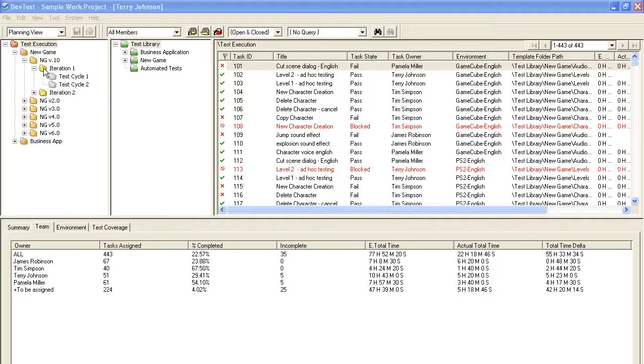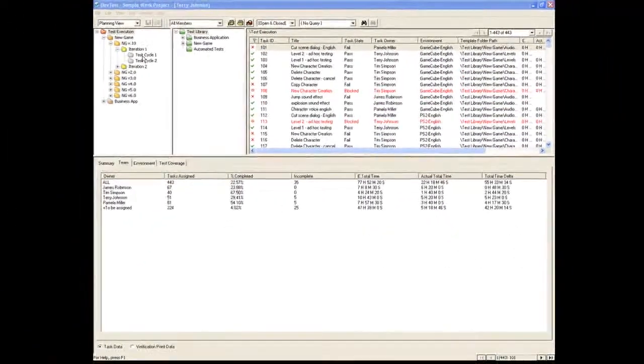The release folders represent a specific version or release of a product or project. Test cycle group folders can be used to organize test cycles or builds into iterations or other meaningful groups. And lastly, we have test cycles, which contain the test cases that testers will be executing.